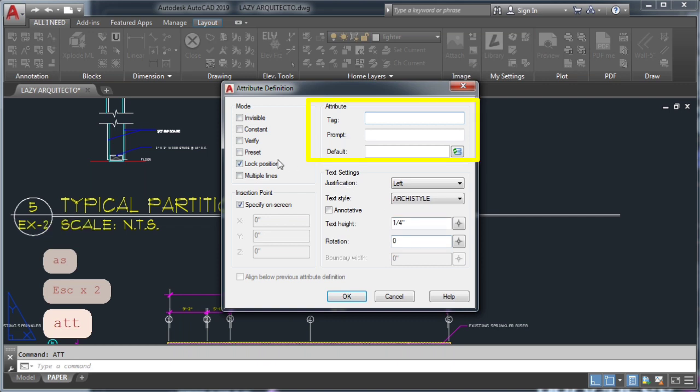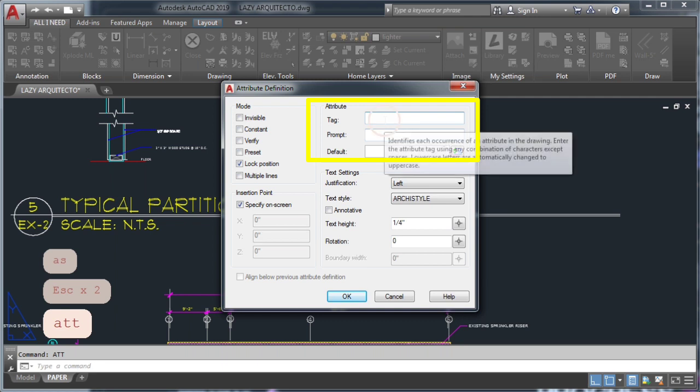When you define an attribute, you specify a tag. This is unique and identifies the attribute by name. Then a prompt that can be displayed as the block is inserted. And finally, a default value that is used if a variable value is not entered at the prompt.